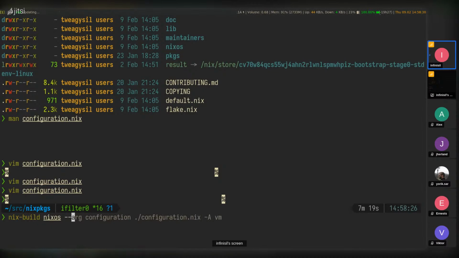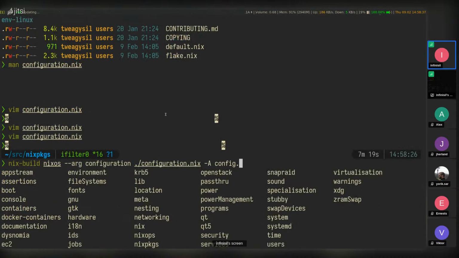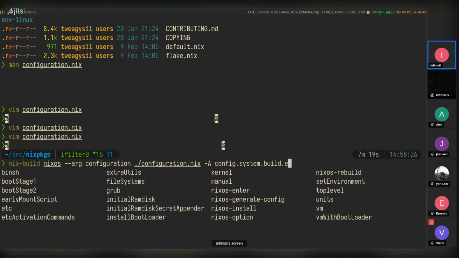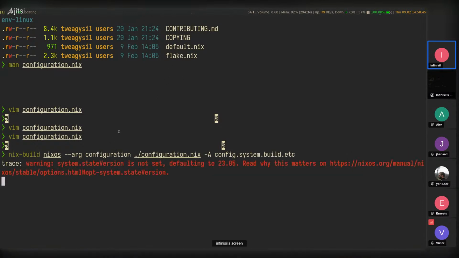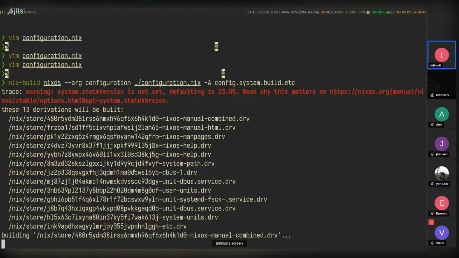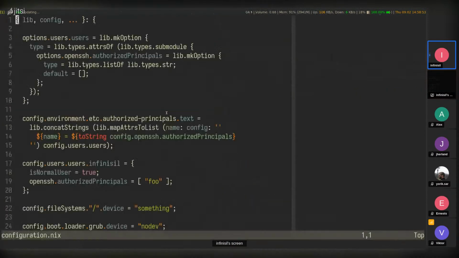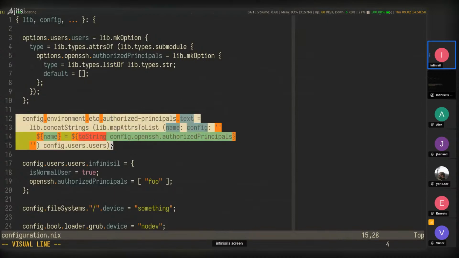I believe it should be possible to just build etc. Let's see, config dot. Oh, I think it's in system.build.etc. Yes, here it is. This is what I wanted. Oh, it still has to build the manual. Never mind. But yes, so this is how you could kind of use this new option you created.